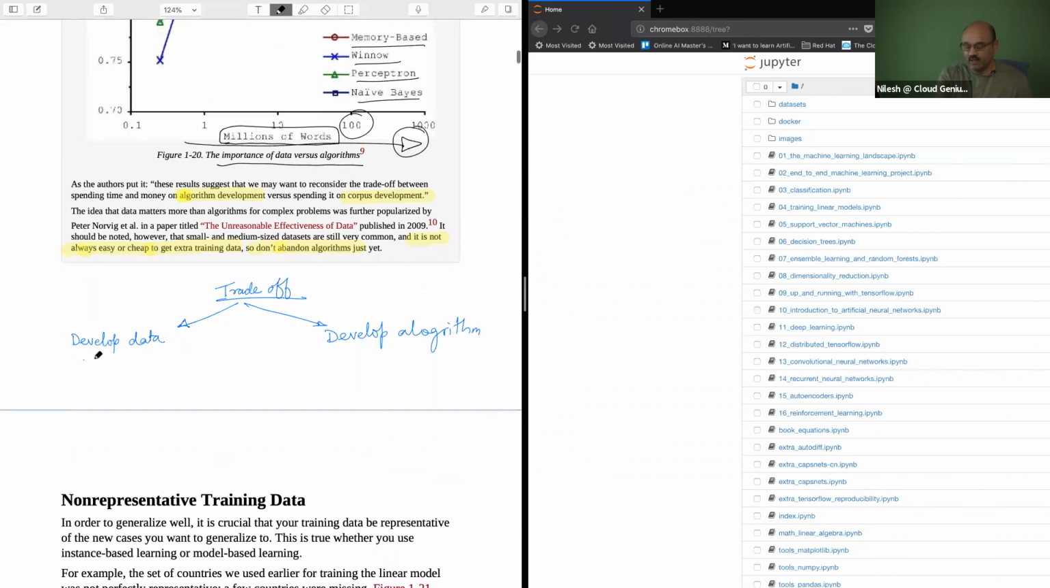So the trade-off is between working on developing data, which is possibly easier, compared to developing new algorithms, which might take time, might need research, might need something else that you may not be able to control. Whereas getting data is potentially relatively easy. It actually also is hard.